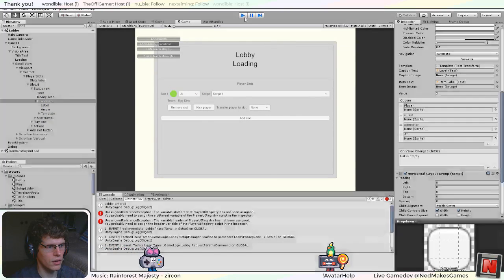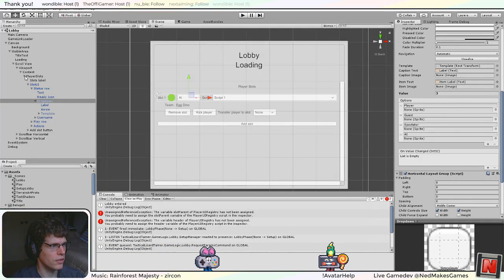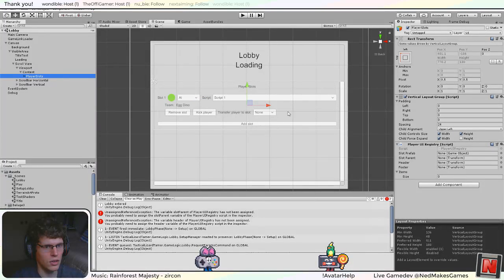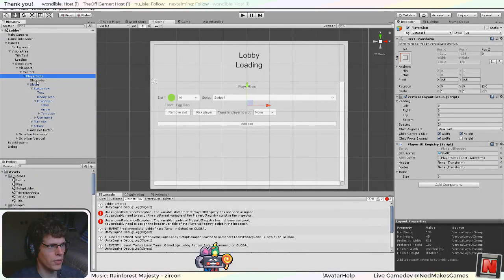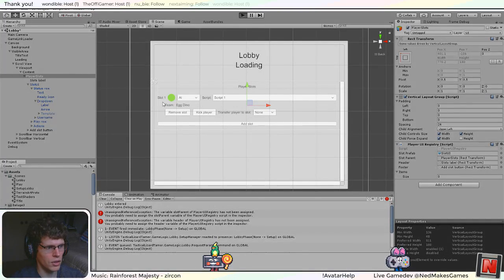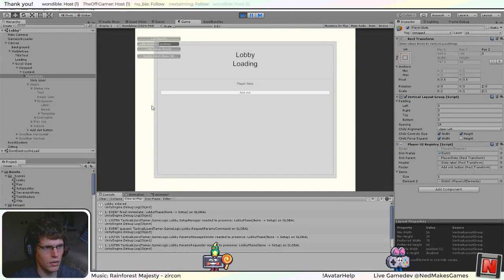Okay, we got an error. Oh, because I haven't set up all this. So let's see, player slots. First I have to give it the prefab and the slot parent, which is just itself, and then the label is the header and the add slot button is the footer. Alright, let's try this one more time. Oh, okay, so the lobby has 0 slots now, so it actually just hid that. That works too, I guess.